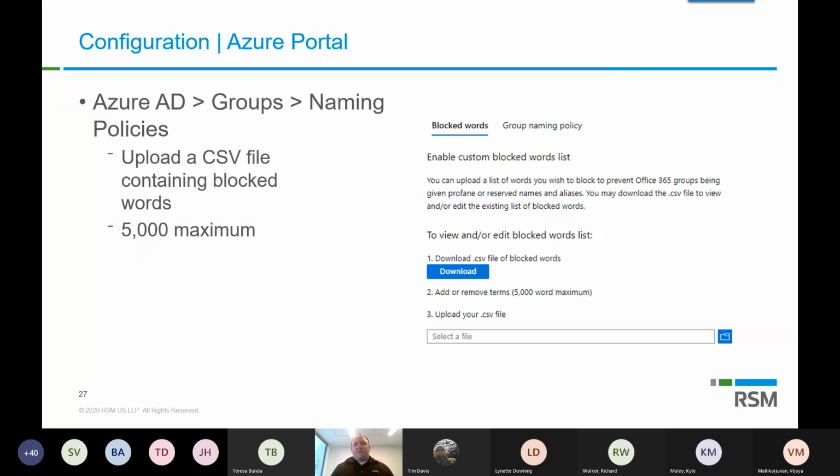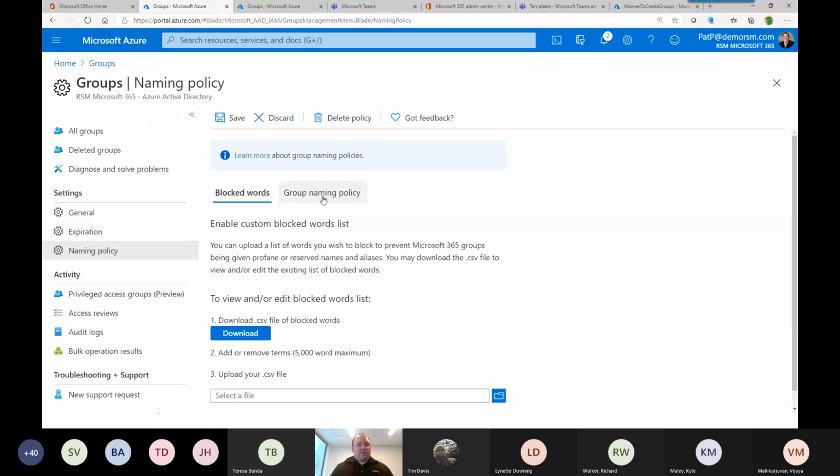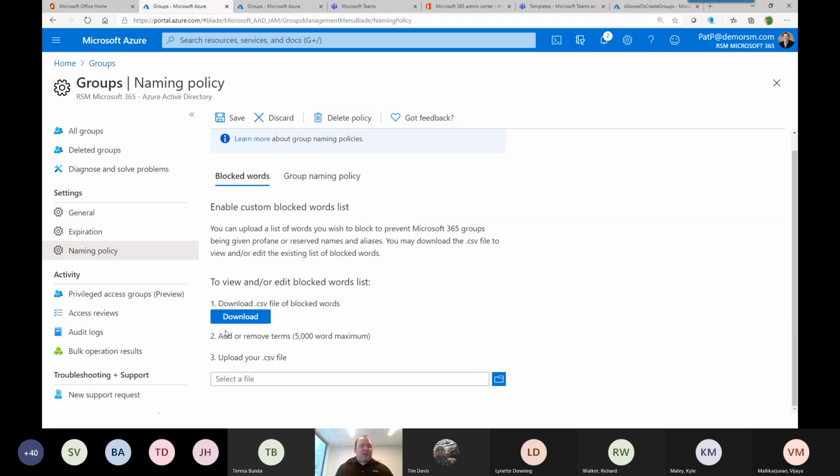Where that's located, again, if we bring in that slide again, is the same area from a group naming side of it, where you have the ability for blocked words. And when we think about the blocked word side of it, you can download some blocked words, add to it, and then upload that CSV. So a very simple way to do it. If you're an admin and you have time, it may not be a bad idea to just put this in place, if you have this available to you, as a future reference.